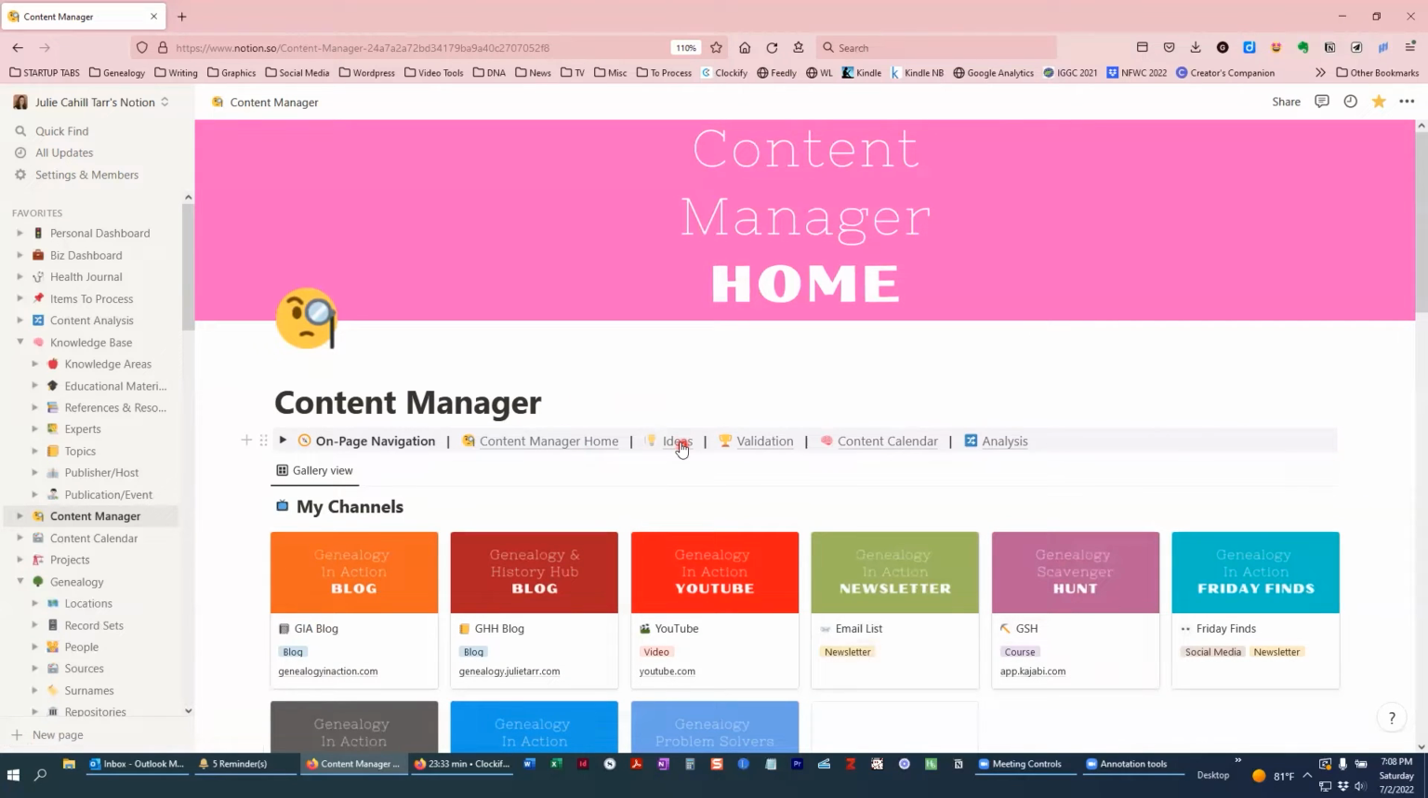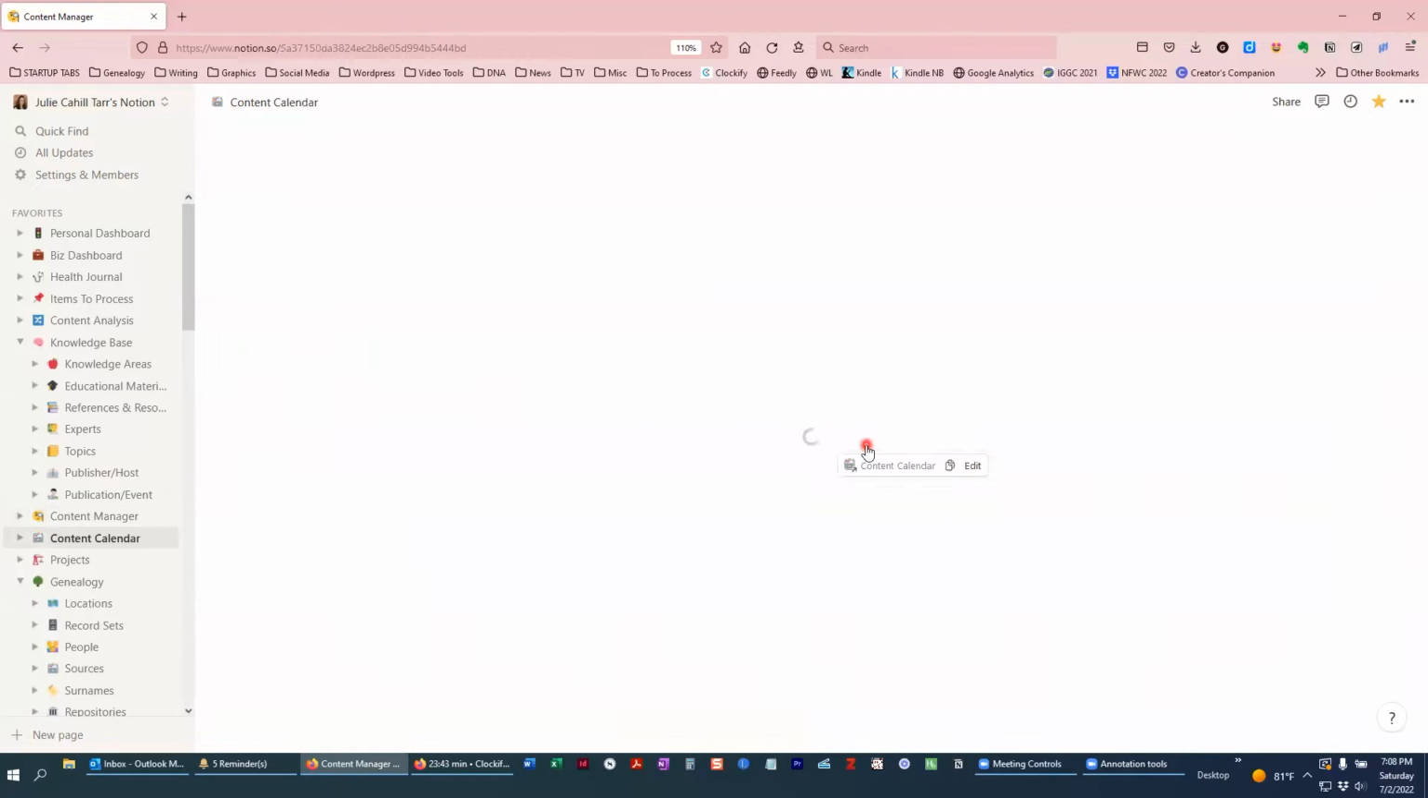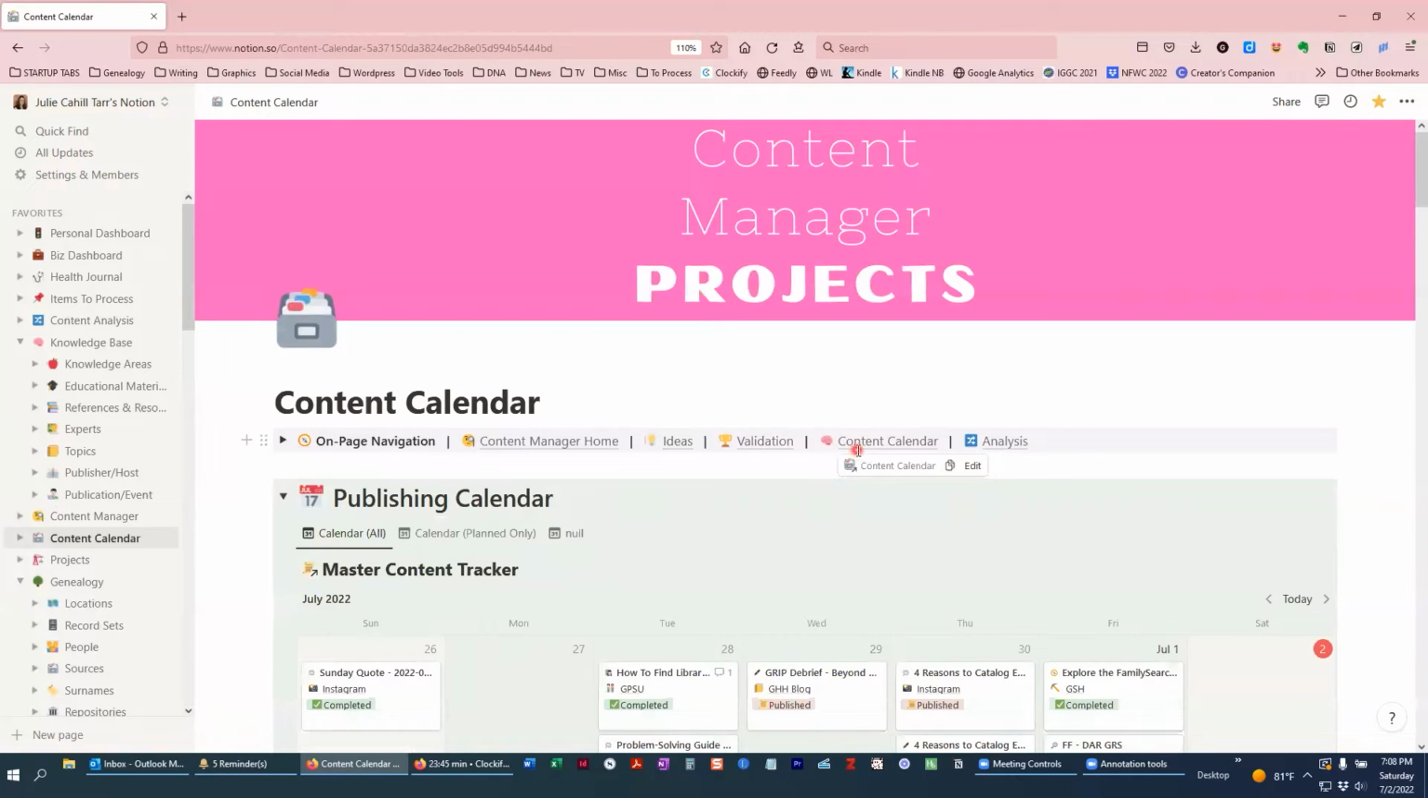And then I can get to my ideas from here. He has a validation thing. I don't typically use it, but it is here if I need it and decide to start using it. And then my favorite part is the content calendar.